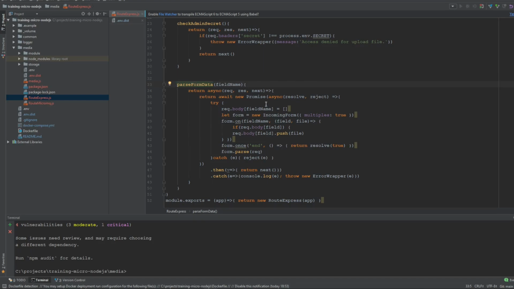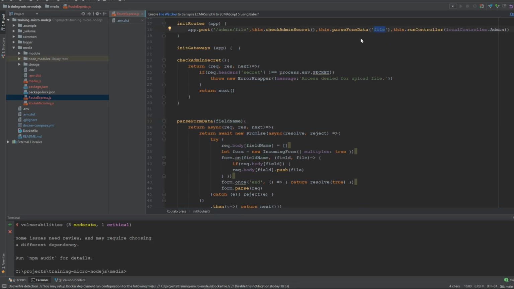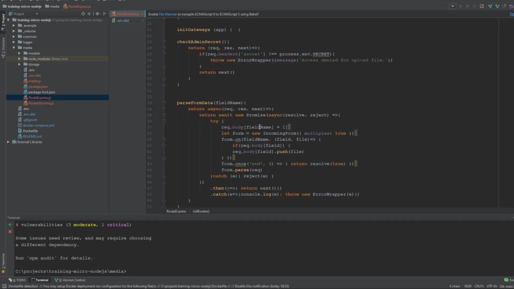The second middleware parses our request using the formidable module. To parse form data, we need to pass the name of the field. Next, we have to fill in our body. For this we use IncomingForm, which takes the multiples parameter, which allows parsing multiple files. And if the parser finds the file, then we push it to our body and pass it to the controller.